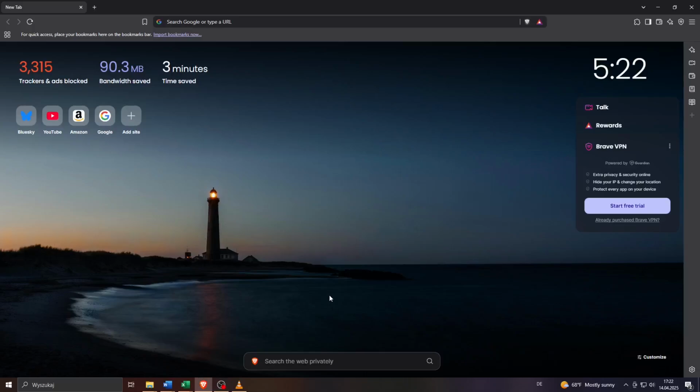Hey guys, what's up? In a short tutorial, I'm going to show you how you can enter or access the developer mode in the Brave browser really quickly and without having any technical skills whatsoever.